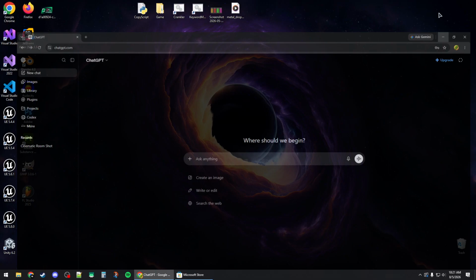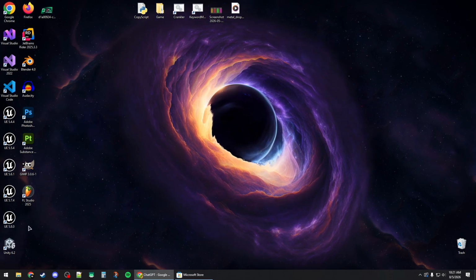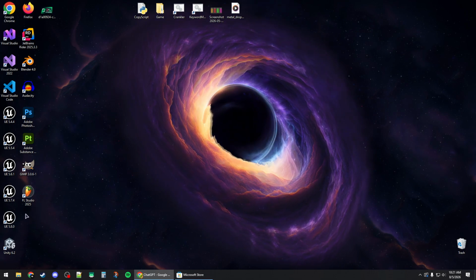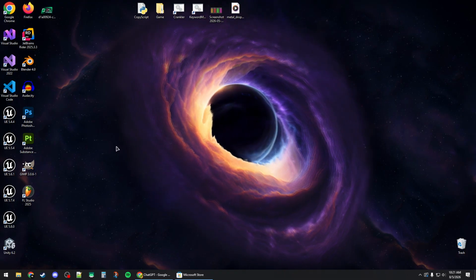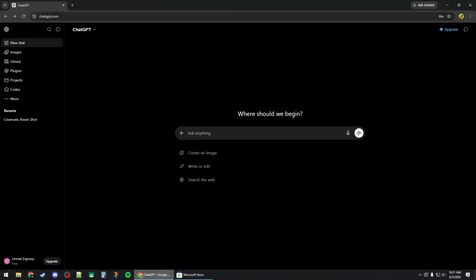Now, once it's installed, you should find an icon on your desktop, which you can double click on to open up the ChatGPT app and start using it.